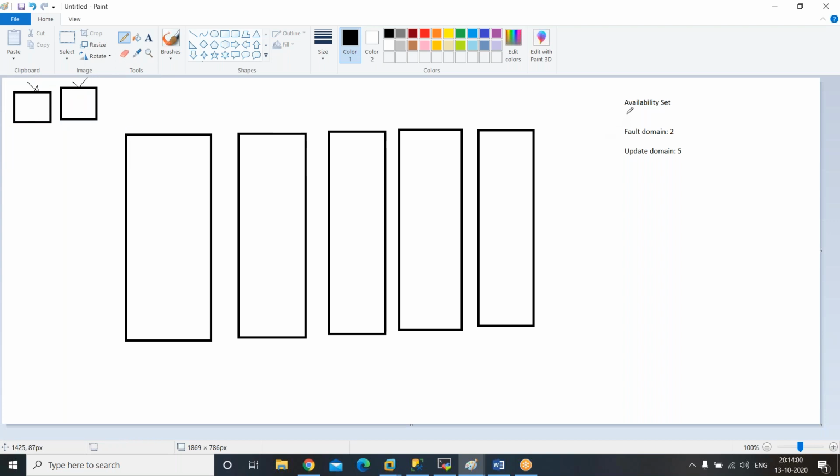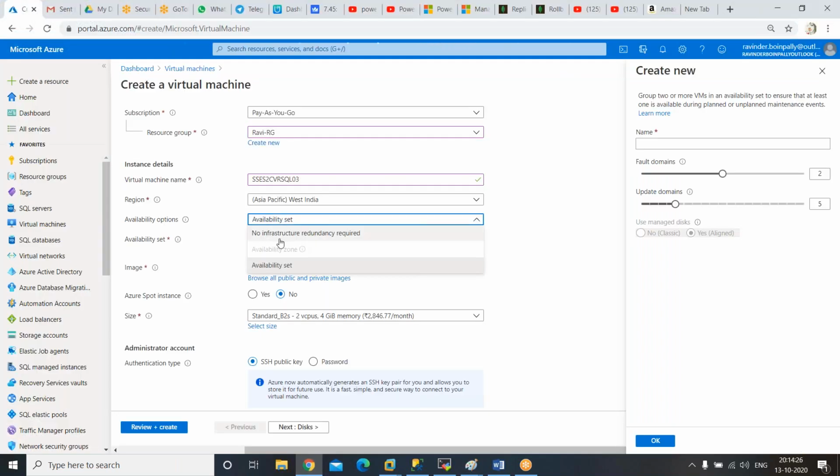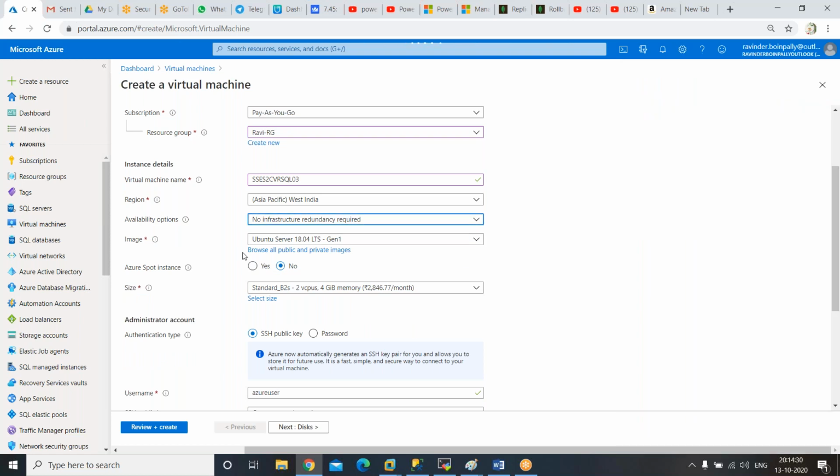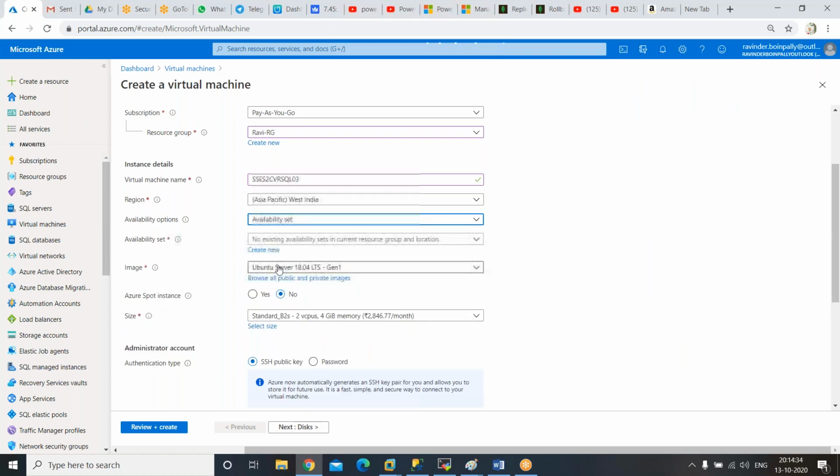If we are not tagging the server under the availability set when creating the VM for Always On, and not only Always On, any technology that requires more than one server for the same purpose, you definitely have to introduce the servers under the availability set. If not, you are not going to get the availability. How? If I create a VM without the availability set, by default there is no infrastructure redundancy required. You don't get the option to add it. Only when you select the availability option do you get this feature for the VM.